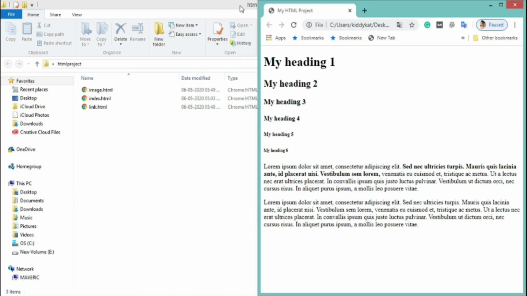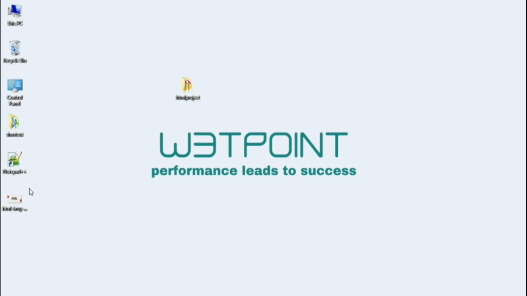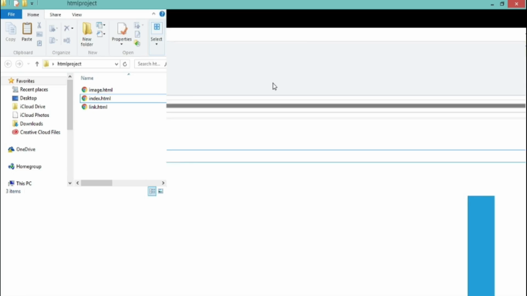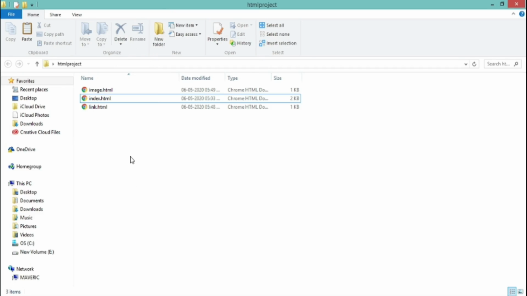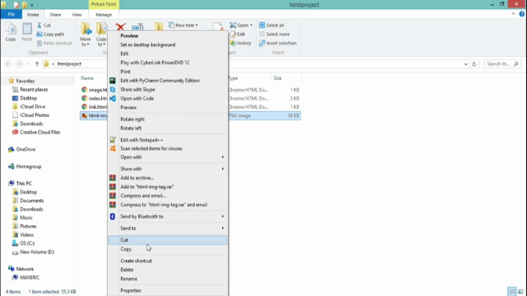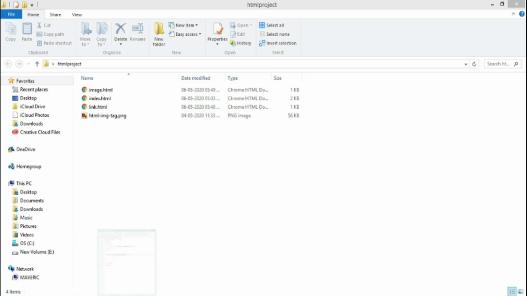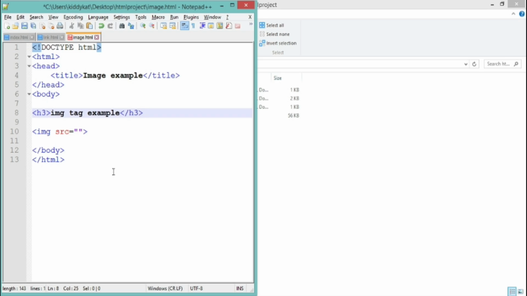So first we need an image for this at the root location, and yeah, I have an image. Cut it and paste it at the root location of your project. So this is the root location, paste here, and now I'm going to copy its name. Alright, fine. Now paste the image name in src.